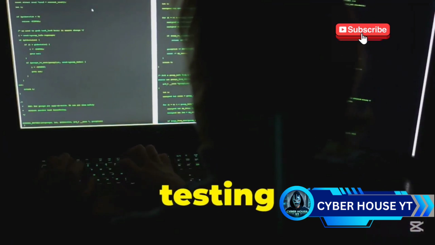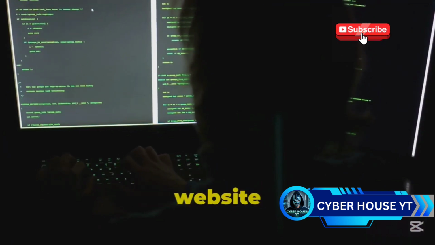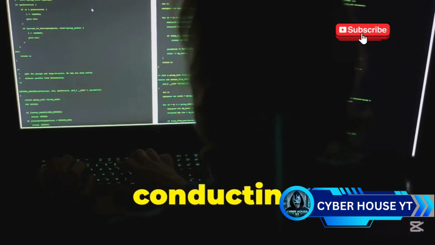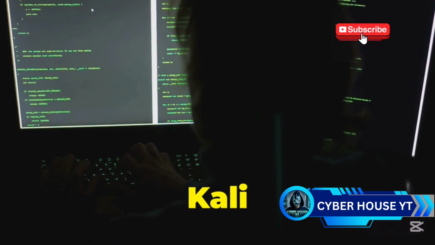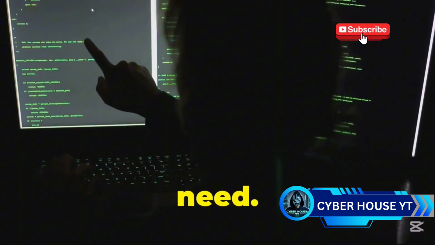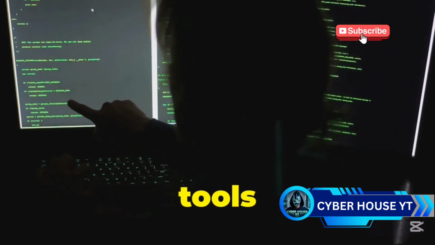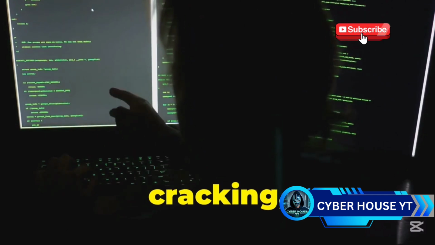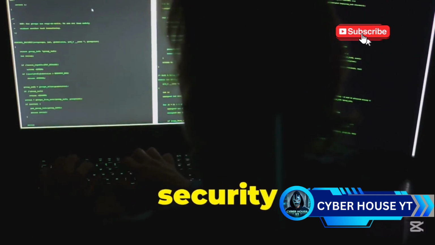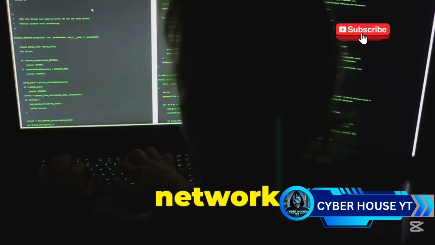Whether you're interested in testing password strength, identifying website vulnerabilities, or conducting a full-scale penetration test, Kali Linux provides the tools you need. The platform includes popular tools like John the Ripper for password cracking, Burp Suite for web application security testing, and Nmap for network scanning.